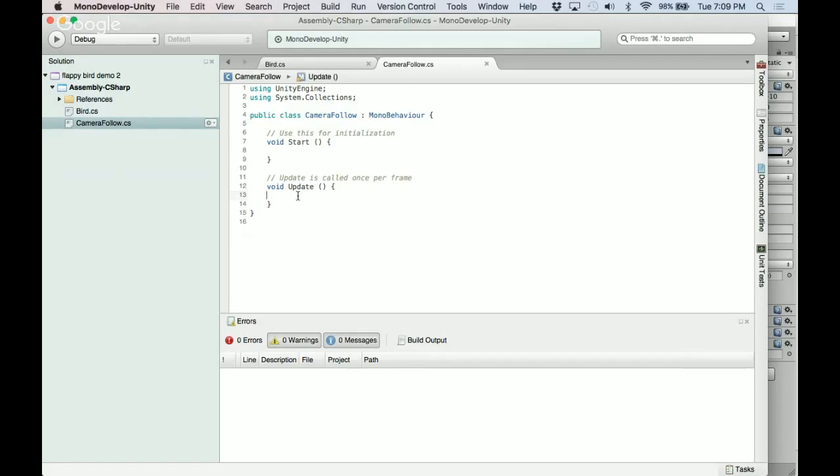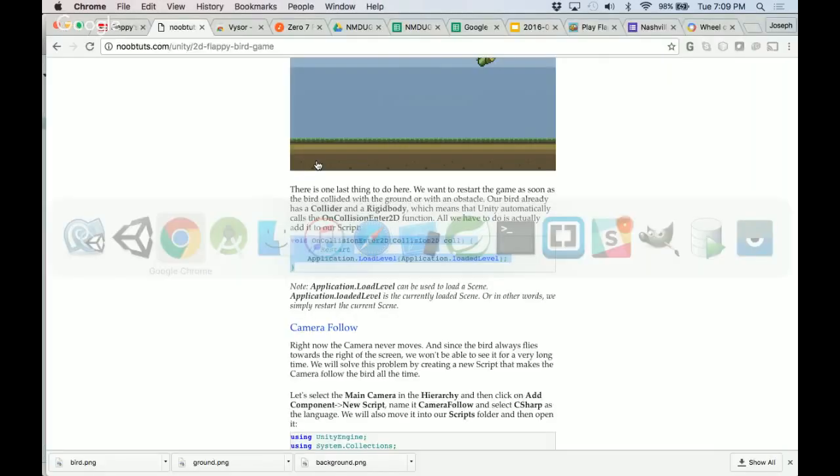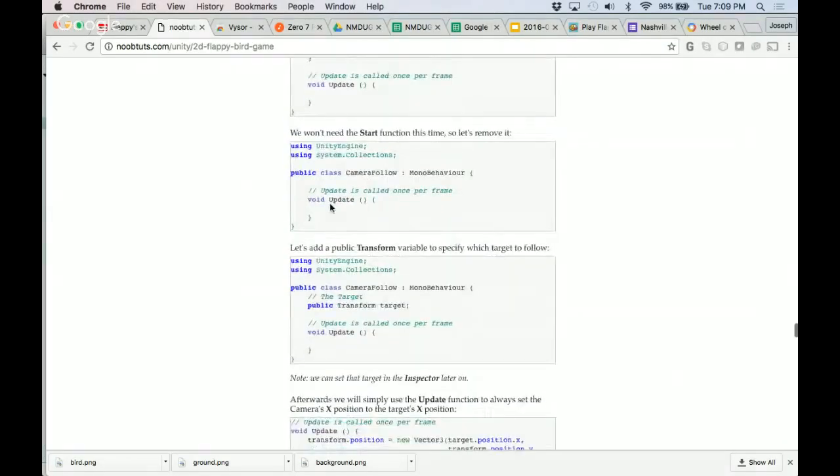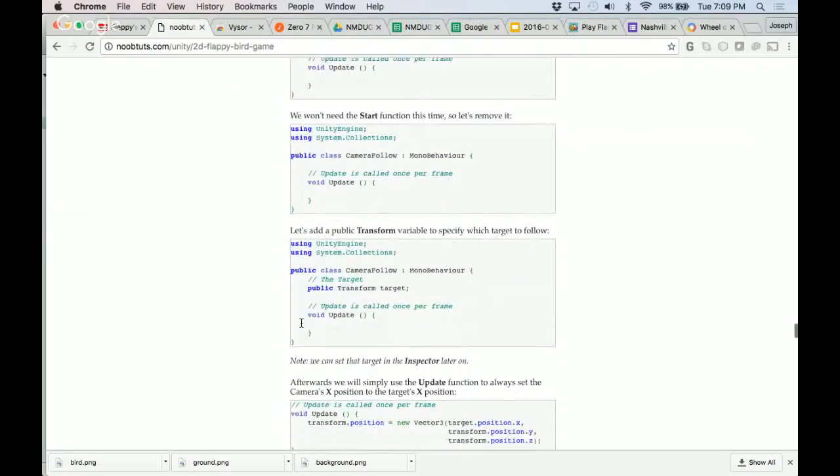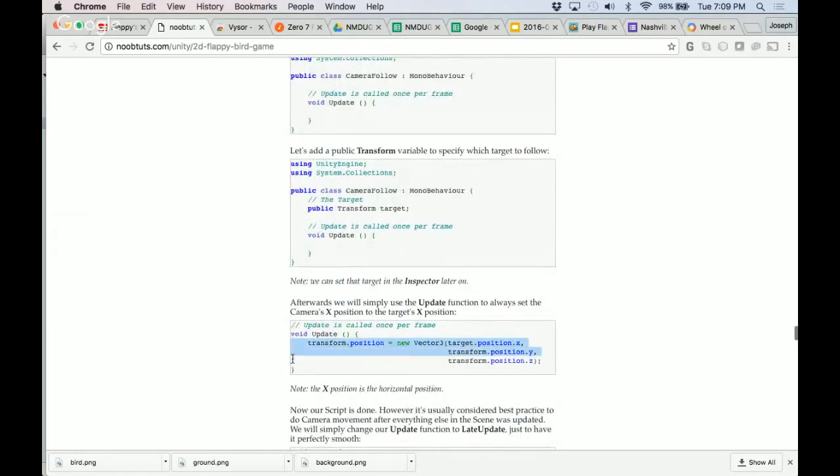So what we want to do is, first off, we're going to delete the Start function because we're not going to do anything at initialization time. And then on the Update, we're going to make this follow a target. And again, I'm going to copy and paste, and I'll explain this when I throw it in there.